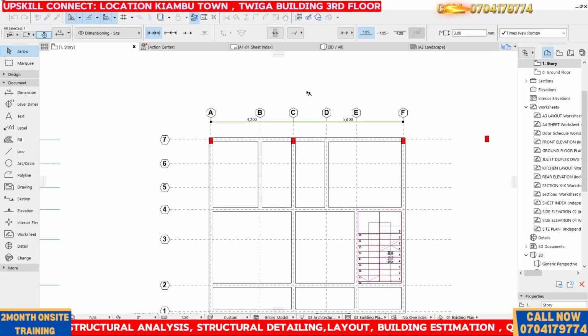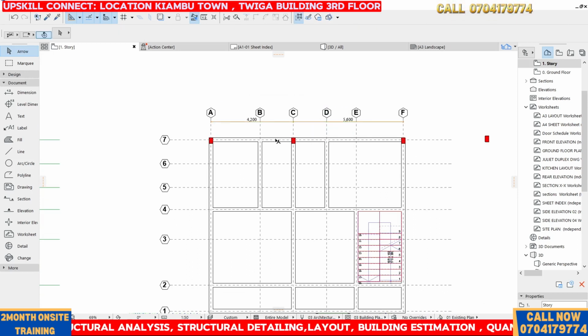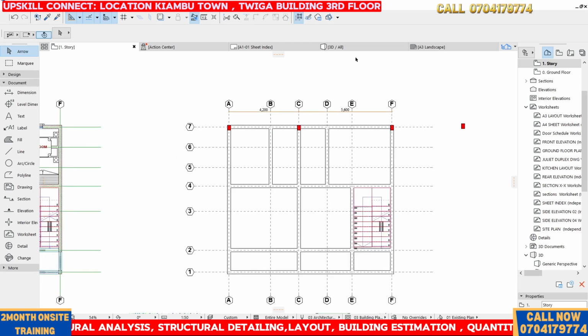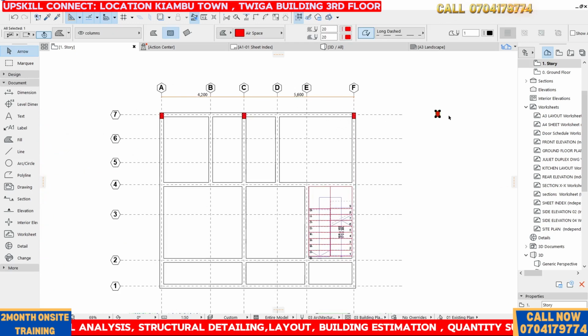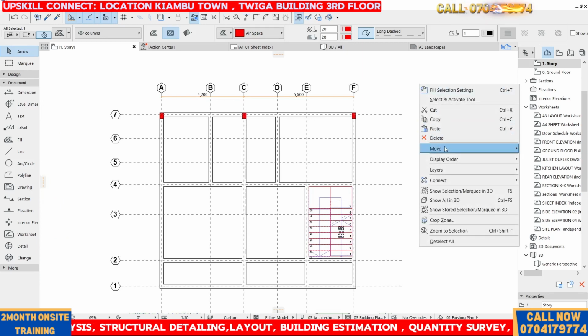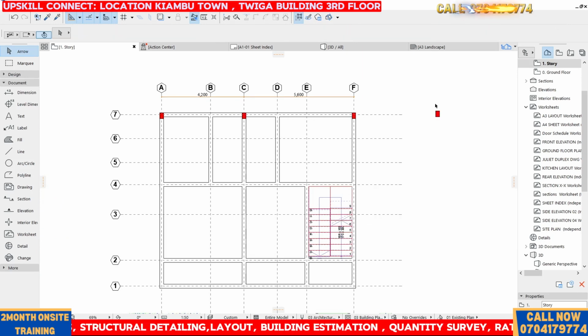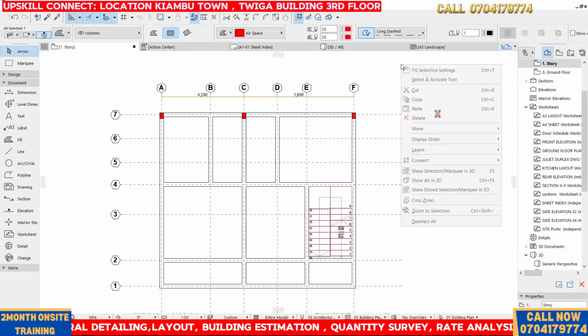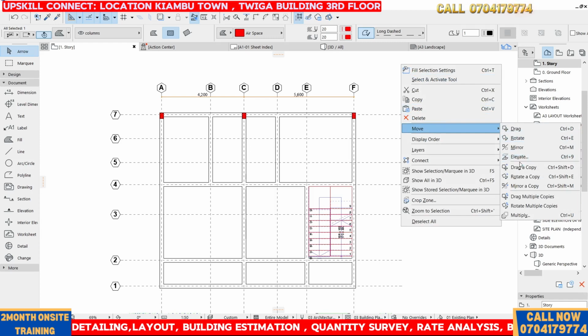So it's not a must that I'm going to have a column here, a column here. That's not the essence. That's why you need to do preliminary analysis, right? So let's continue placing our columns. The other column now, we are going to place it here. You need to have a column here because of the span. So let's take a column. So drag a copy.